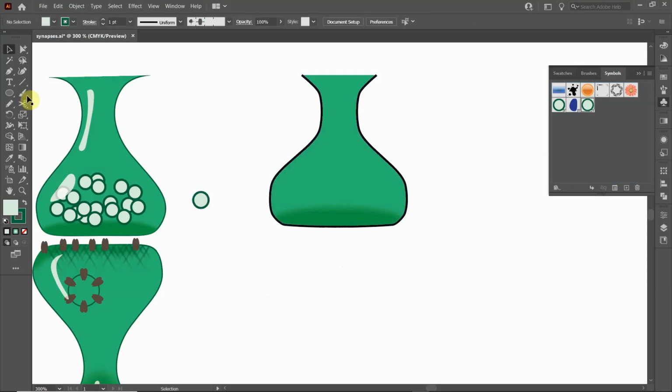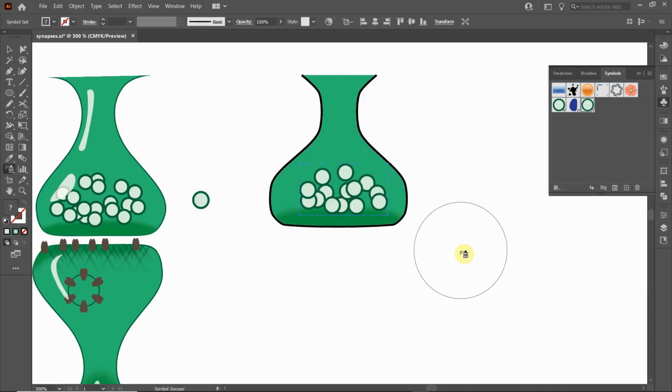All right, now I'm going to click away. I'm going to now go over to the symbol sprayer tool, and then I'm going to start spraying away. And those are the synaptic vesicles.